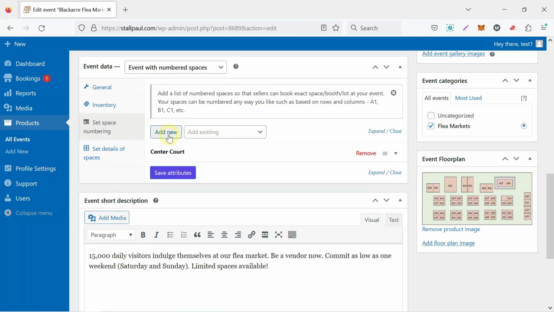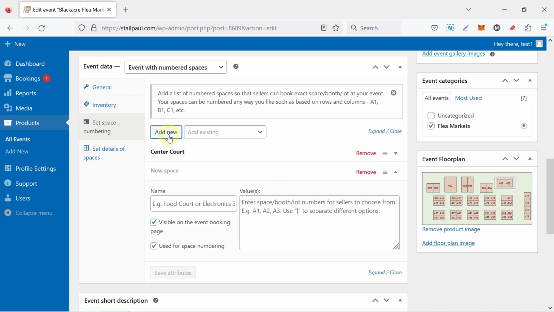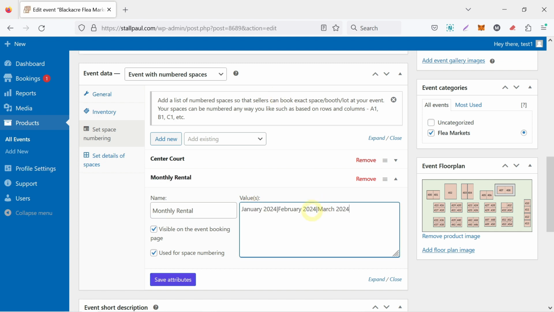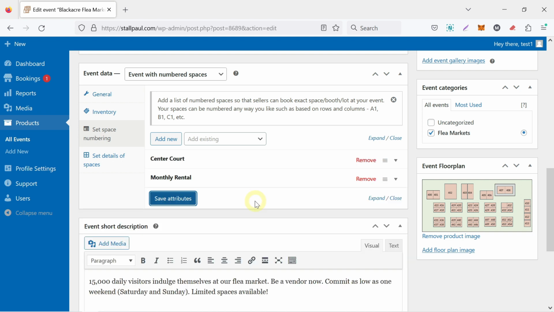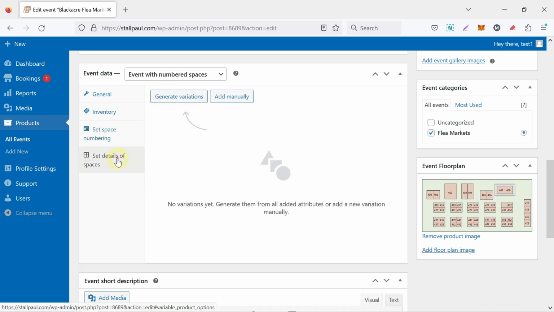Excellent. Next, we shall create the months when the space is available. Let's enter monthly rental as the label. Here we shall list the months available divided by the pipe character. Make sure these two checkboxes are checked. And hit save. After this, we need to go to the next tab to create the unique numbers for each booth. Click on the Set Details of Spaces tab.